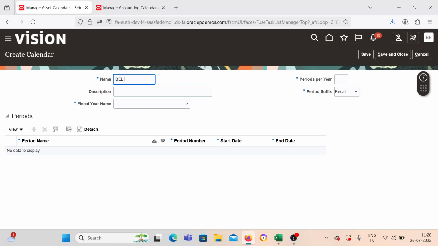Bell, ASSCAL, asset calendar. My fiscal year was Bell fiscal period. I am planning for 12 periods. Okay, copy, paste. Let it be. Once it is loaded, we can see it over here. The plus icon will be visible. Currently it is faded out.